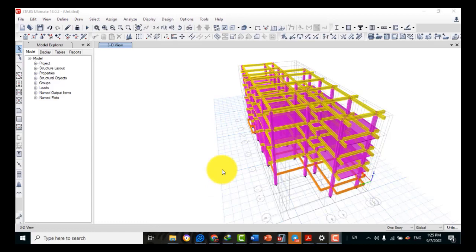In part 1, we have seen how to edit grid data, how to define material as well as sections for beam, column, slabs, and we have seen also how to model the whole structure, how to draw beam, column, how to draw slabs, and how to edit them for each story according to their architectural drawing. And we have also assigned support, which is fixed support at the base of the structure.